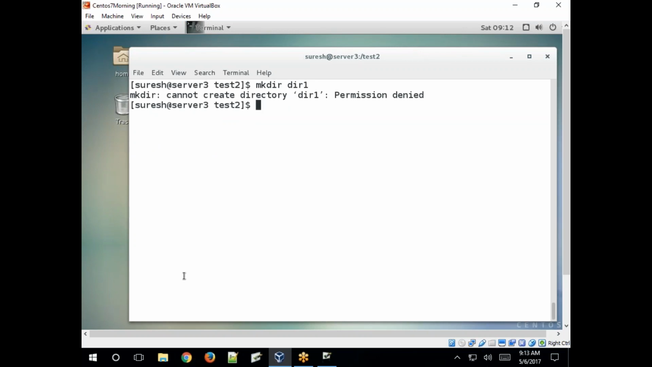You can only view the content. You can read the files inside the test directory if you have read and execute permission. Without write permission, they can't create files in the test2 directory.